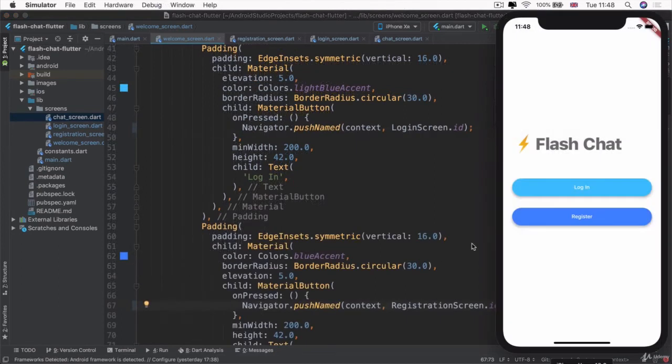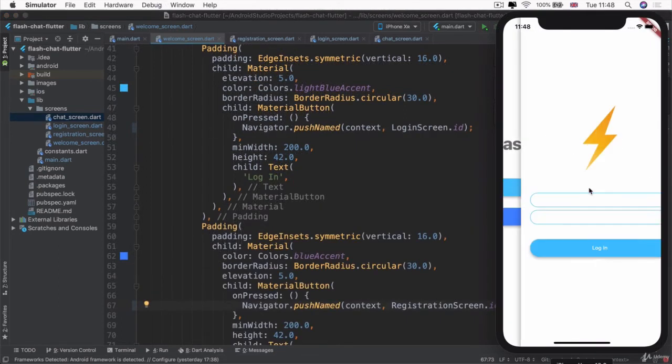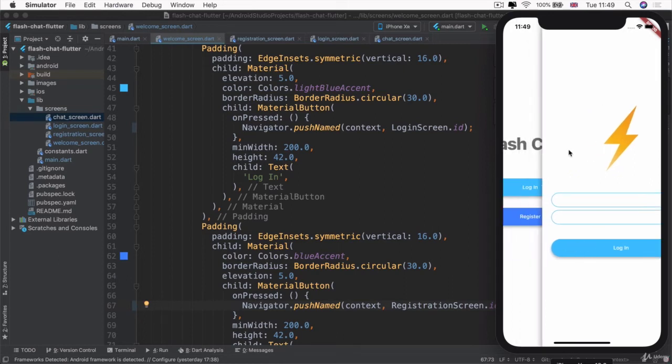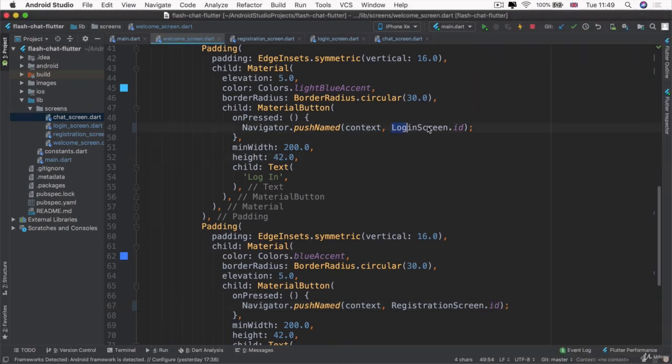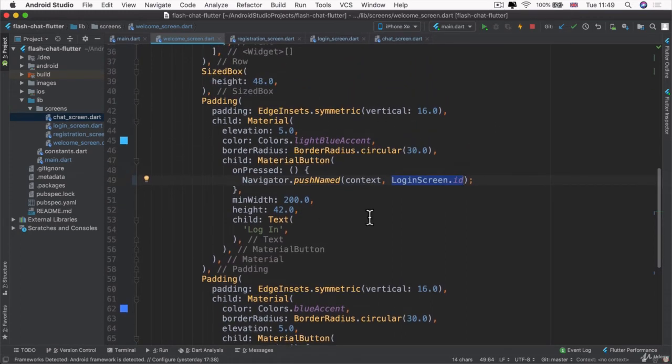So if we run our app now, when I click on the login button, it'll take me to the login screen with the login button. And if I click on the register button, it'll take me to the registration screen. So that's pretty cool. We're using our static constants in order to make our code a little bit safer in this case, and also do it in the most efficient way possible.